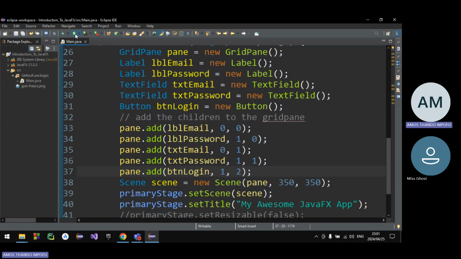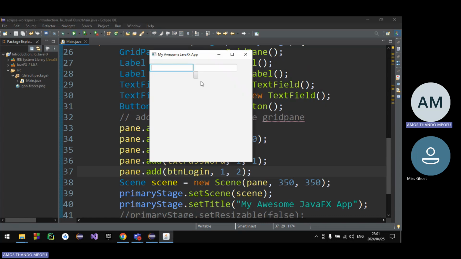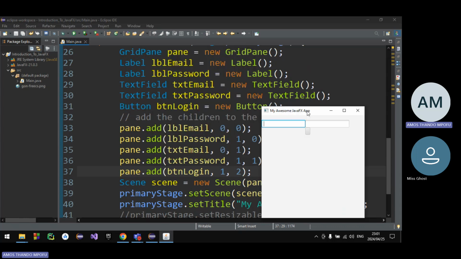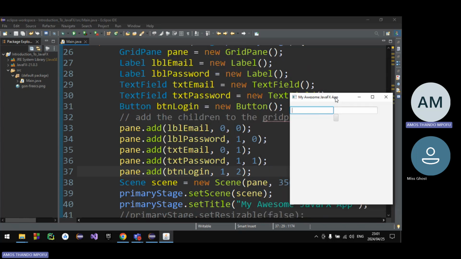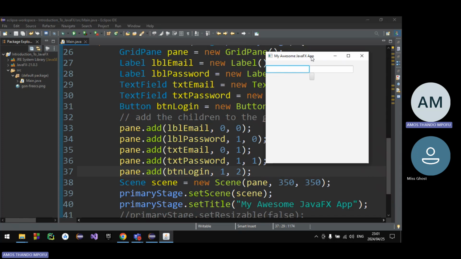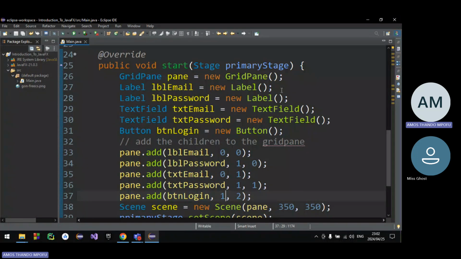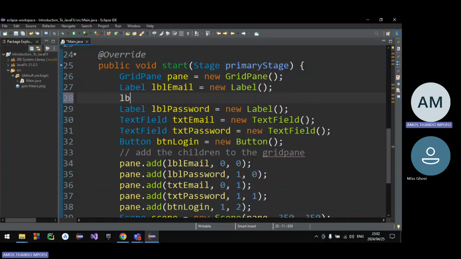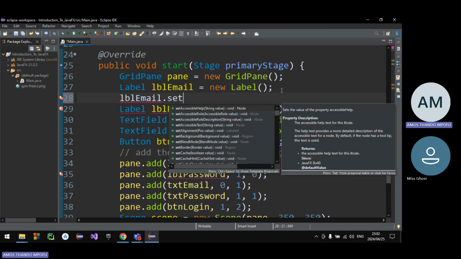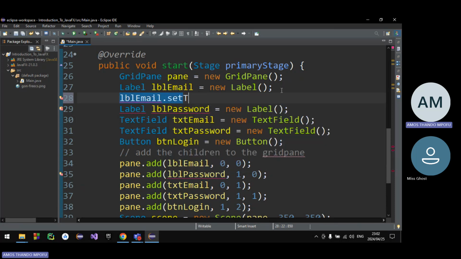Let's run it. There are the things that we have, but did I put the labels right? If I'm not mistaken, it's not really showing right now. That's the issue. So what I'm going to do is give these things names. That's why we can't really see anything. So LBL email dot set text.